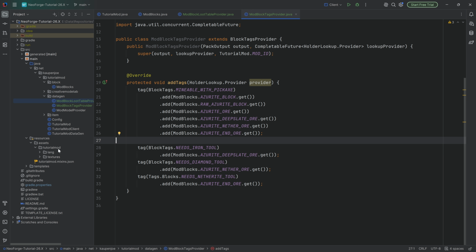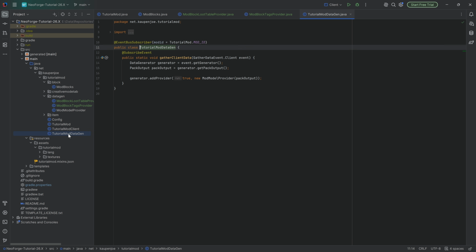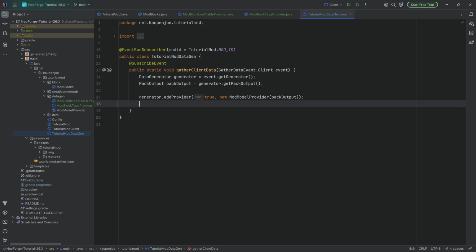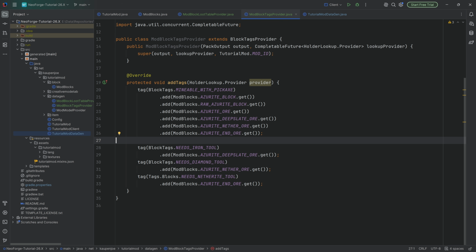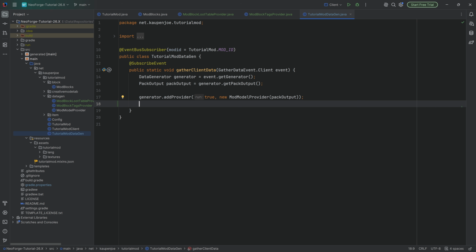The mod tags provider, well, that's super easy in the Datagen right here. We can simply add this, so you can see that it takes in an output as well as a lookup provider. So we do still need the lookup provider, but that's going to be very, very straightforward.